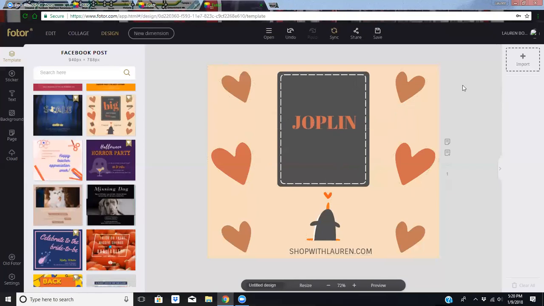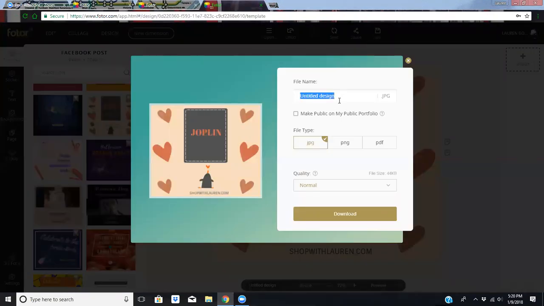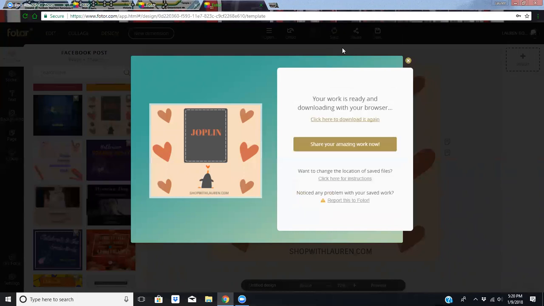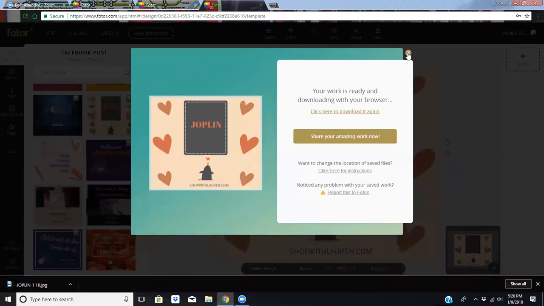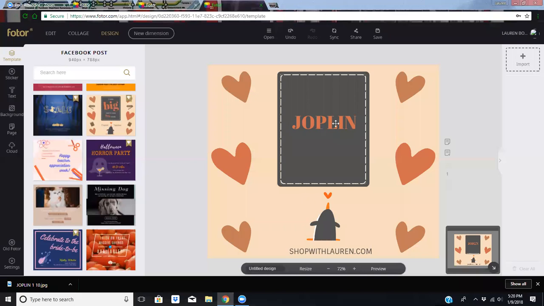Okay, so I'm happy with that. So that's going to be our first one. So we're going to save that. I'm going to label it Joplin 110. That's when our album is. That will help me find it later. And then I'm going to go back to it. And I'm going to do the next style.